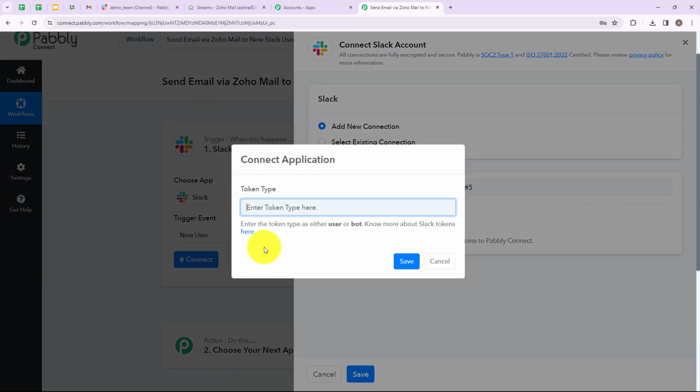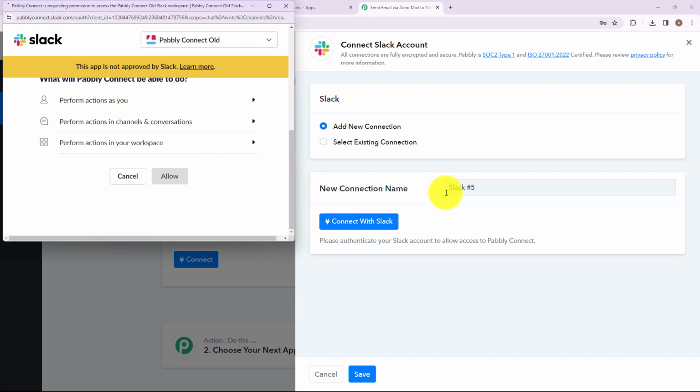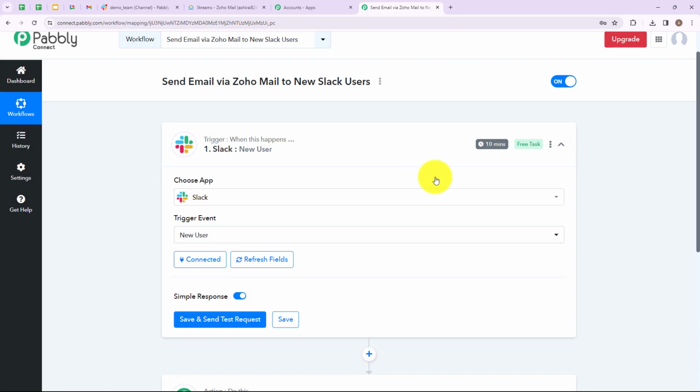And now to add a new connection, we have to enter the token type over here. And for the token type, it says enter the token type as either user or bot. To know more about Slack tokens, click over here. So I'm simply going to enter bot over here. After that, click on save and then allow the authentications. And now we have successfully connected our Slack account with our Pabbly Connect account.